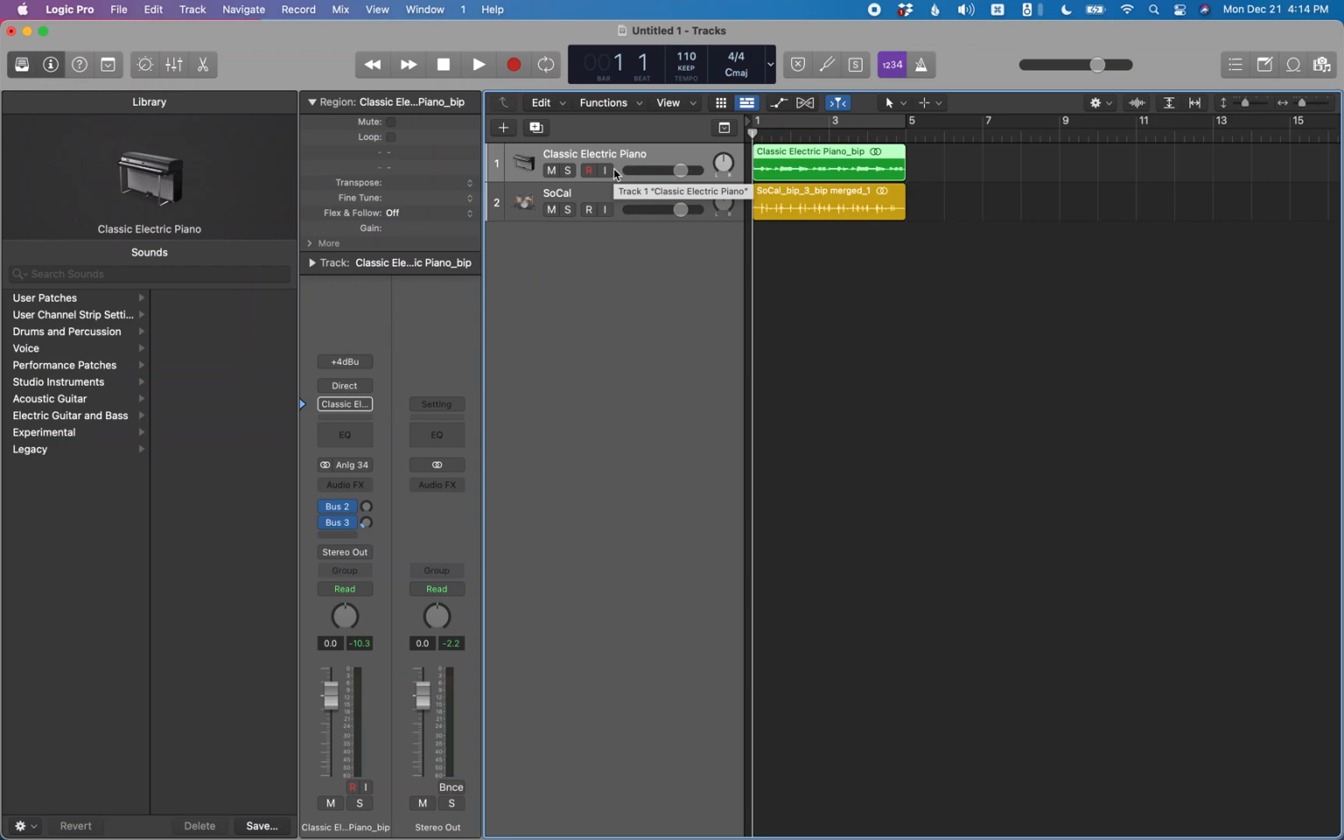Cycle mode basically allows you to play back a section of your project on repeat. And cycle mode is a project-based setting. It will play back the entire project, whatever falls between the cycle range. And you can turn on cycle mode by pressing the letter C.